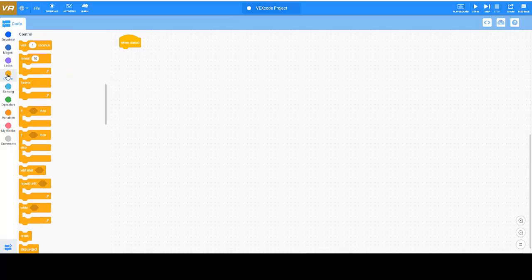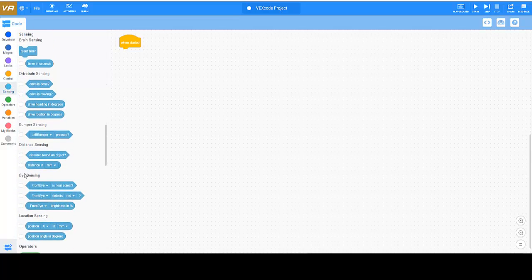We have the control statements, and here's where we're going to focus. We've done if statements already. We have a wait until, which is a function that is sometimes used in robotics. We have repeat until, which is going to be our for loop, and we have the while statement, which is going to be our while loop. Okay, we have some sensors over here.